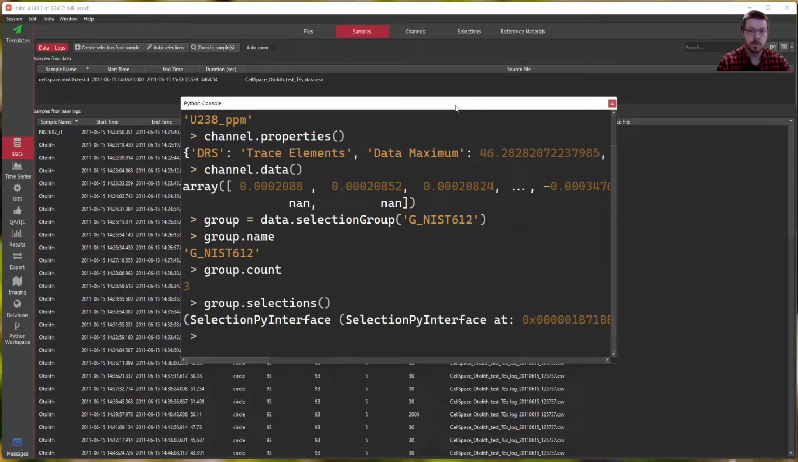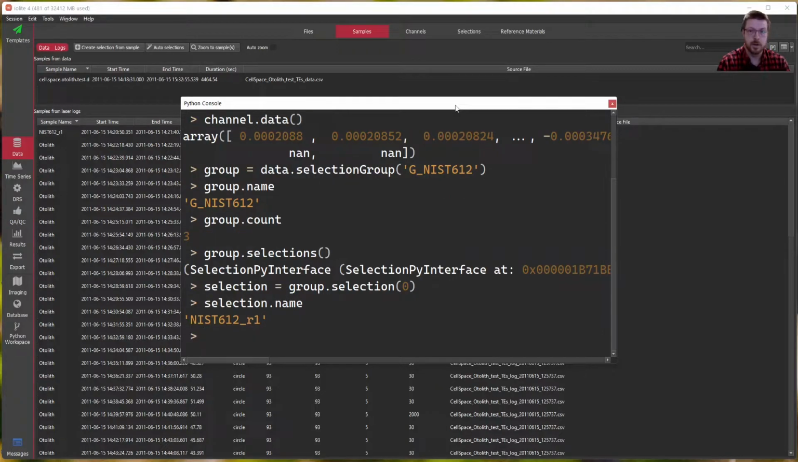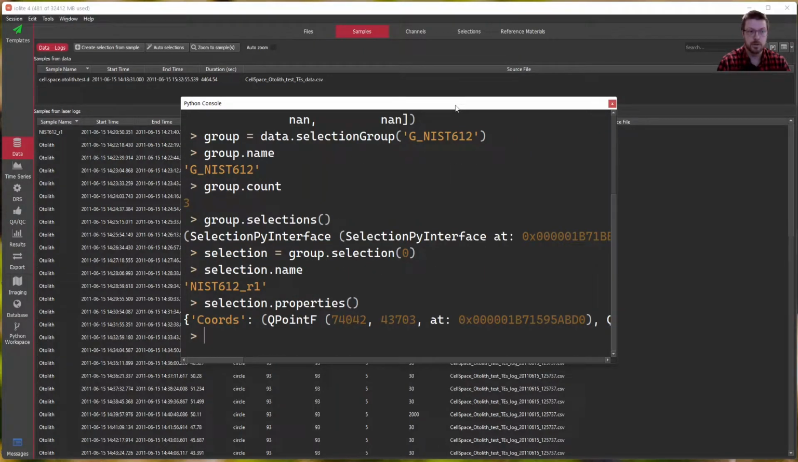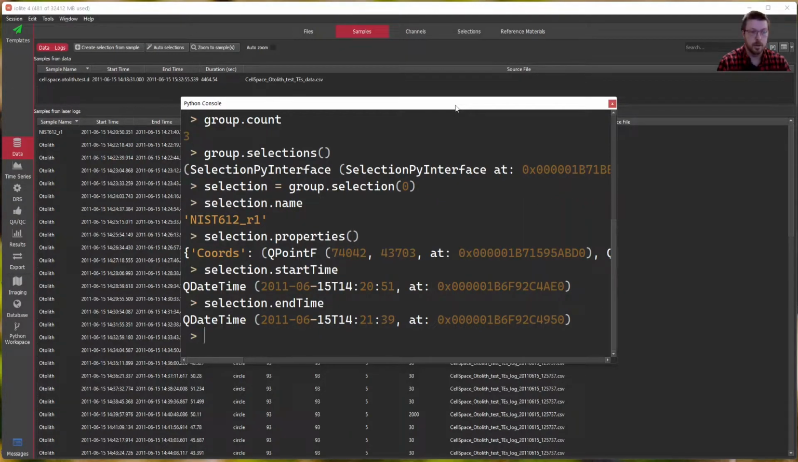Now I can get a selection object from the group by doing selection equals group.selection, followed by the selection index as an argument. I can do selection.name to get the selection name. I can do selection.properties to get the selection properties as a dictionary. And I can do selection.startTime to get the start time as a QDateTime object, and selection.endTime to get the end time as a QDateTime object.